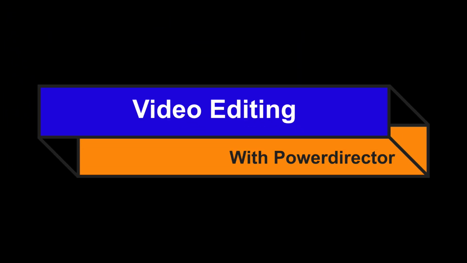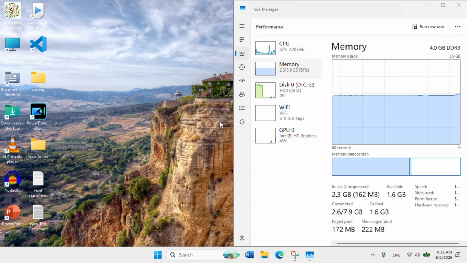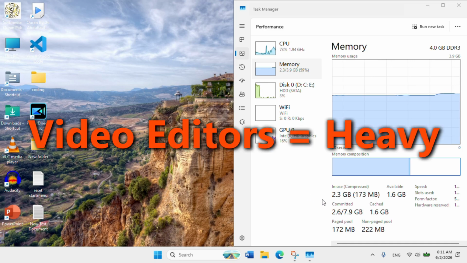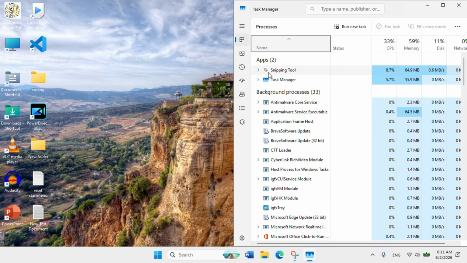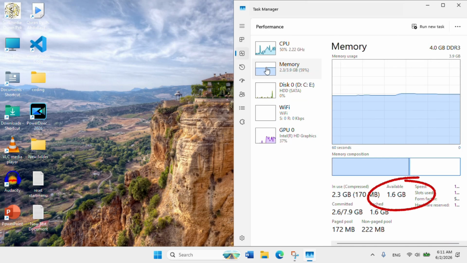It's now time to try video editing using CyberLink PowerDirector 2026. To tell you the truth, it's my favorite video editor, and I have used it to edit all of the videos I have so far published. As is expected from a video editor, it is a relatively resource-heavy app. I have closed all other apps at this point so that the app uses all the available memory of the PC. The RAM usage of the system at this moment is 2.3 GB.